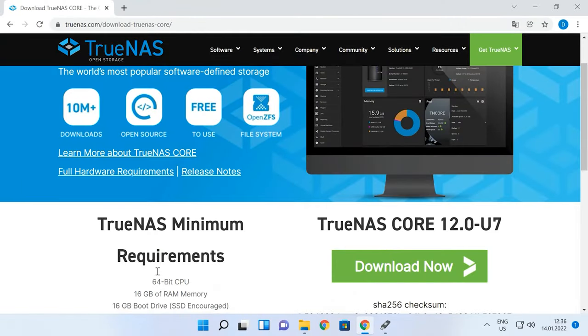Before installing this operating system, you need to know its minimum system requirements. For TrueNAS to run properly, the computer should have at least 8 GB of system memory, and if you plan to use a virtual machine or additional plugins, it's recommended to have more than 8 GB of RAM. Also, TrueNAS doesn't support dual boot, so you'll have to find a separate hard disk for this operating system.